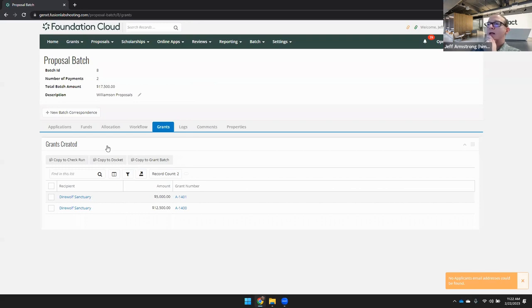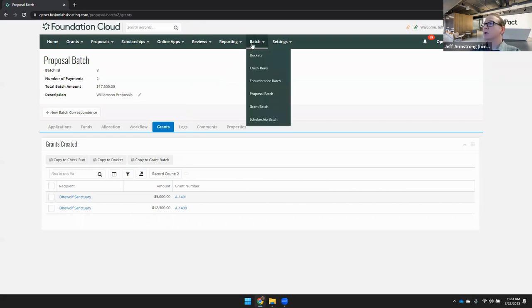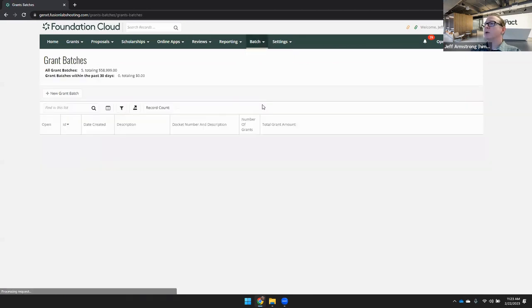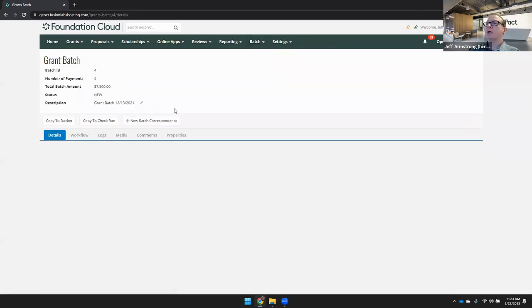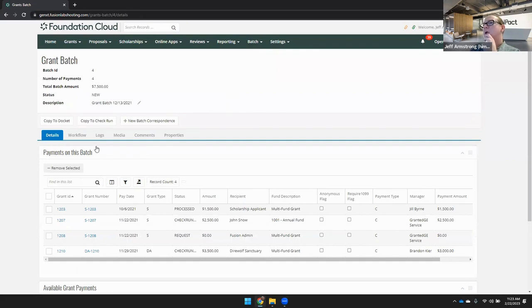So those are the 3 different types of grant batches. And then let's jump into grant batches and just take a look. So this is the most powerful batch type. These grant batches allow you to do workflow on the grants that are in the batch. It allows you to do correspondence from these batches, and it also allows you to copy them to a docket or copy them to a check run. So a lot of efficiency here.